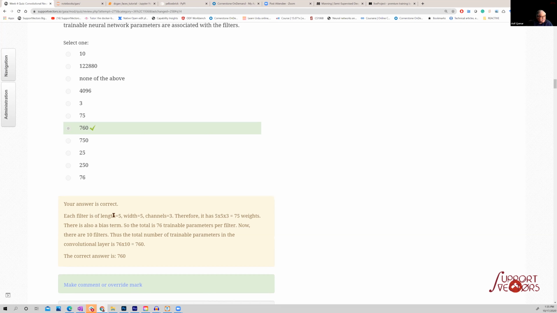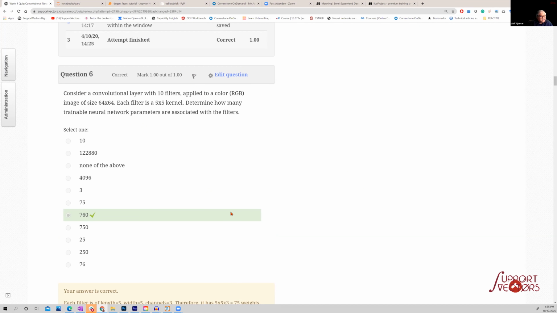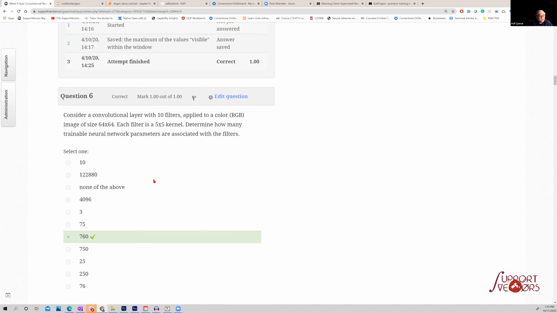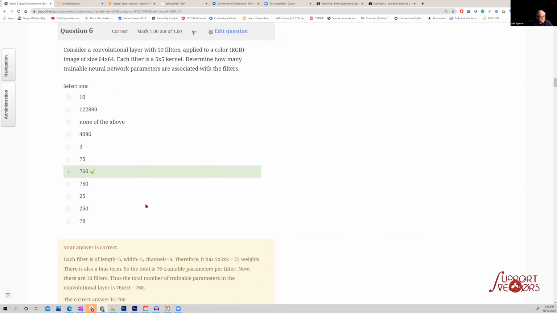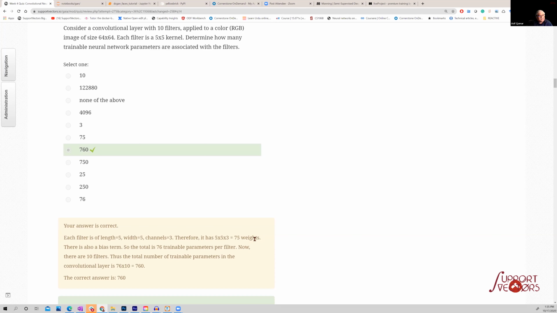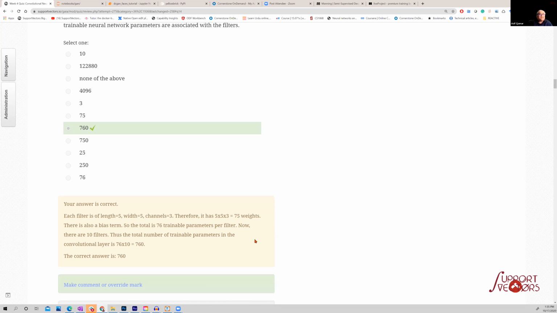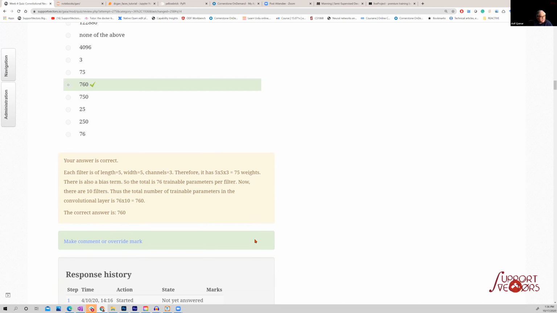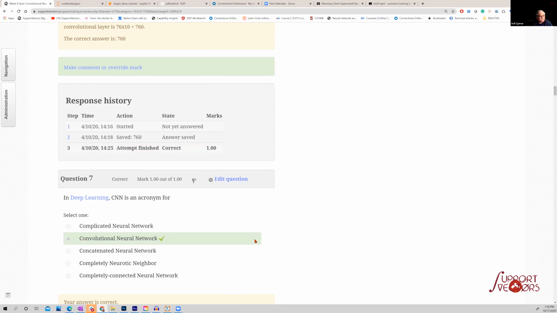So here we have a filter of this length and width, channel is 3, therefore there are 75. In fact, in this particular case, you don't even have to look at the output image. Sorry, this was a trick question. Most of the information is useless. You just have to look at the filter. If the filter is 5x5 and 3 channels, then you have 75 weights per filter, and each filter has a bias. So you have a bias term, so it's 76. And now there are 10 filters, so there's 760.